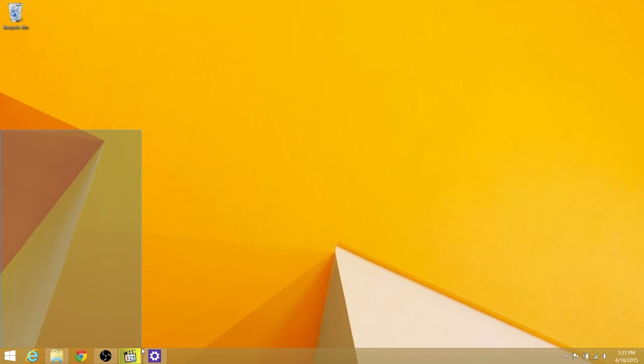You can look up the classic Start menu for Windows 8, and I'll have a link to that in the description so you can go ahead and download that. Normally, I have that enabled on all my Windows 8 machines. I just disabled it for the purpose of demonstration here.